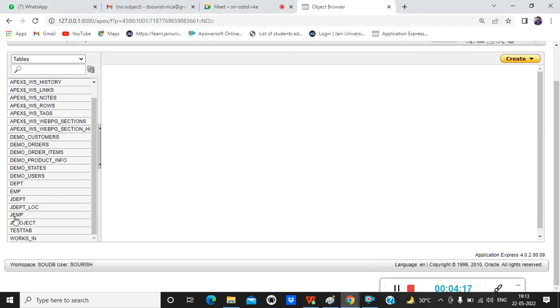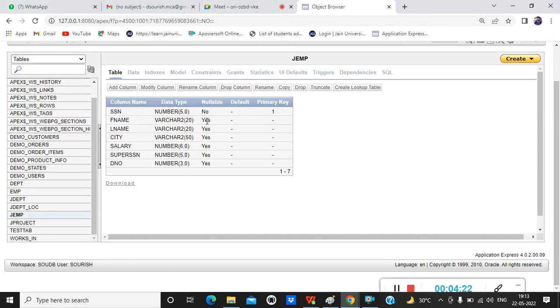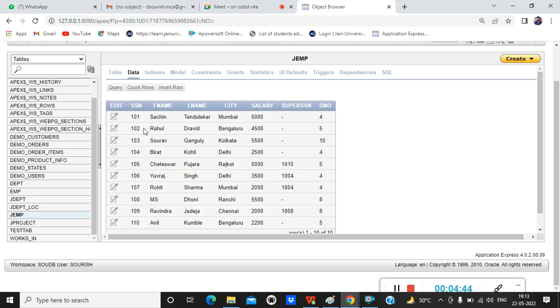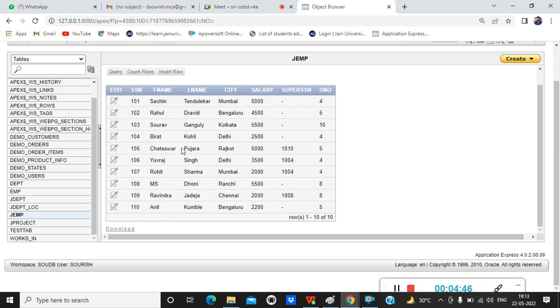See here, this is the JEMP table. If you click on the JEMP table, you will get the structure. This is the GUI interface, graphical user interface part. Obviously you can do it with the commands, but you also can do it from here. You can check the structure, the data types, and clicking on the data, you can check the data fields. I have already inserted all those data in this table.